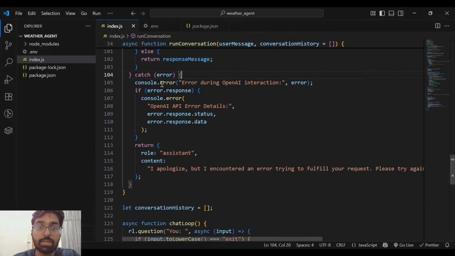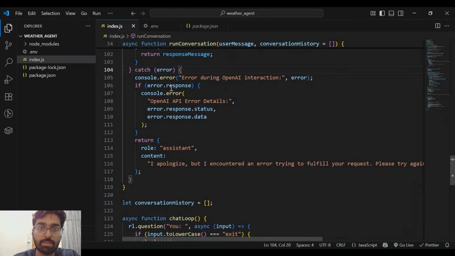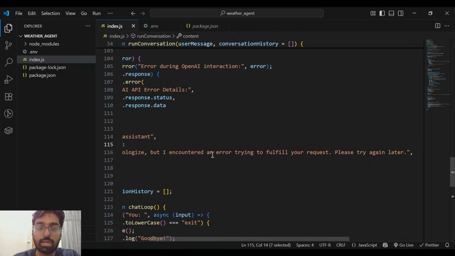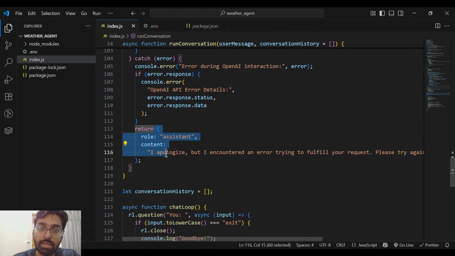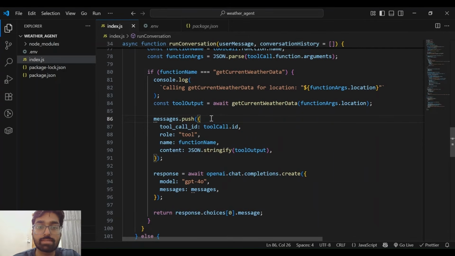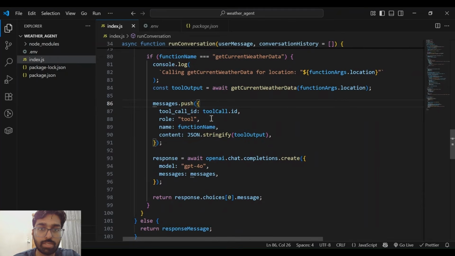Now, inside the catch, I have simply done the error logging. We can have a look at the error during OpenAI interaction. And if we get some error dot response, we are printing it and we are returning the error from the agent, that is role assistant and content: I apologize that I encountered an error. So this is something that we are going to get from OpenAI as well when it's a success, so that we are simply pushing in the message section as well. You must have seen over here that this is something we are already pushing, right?